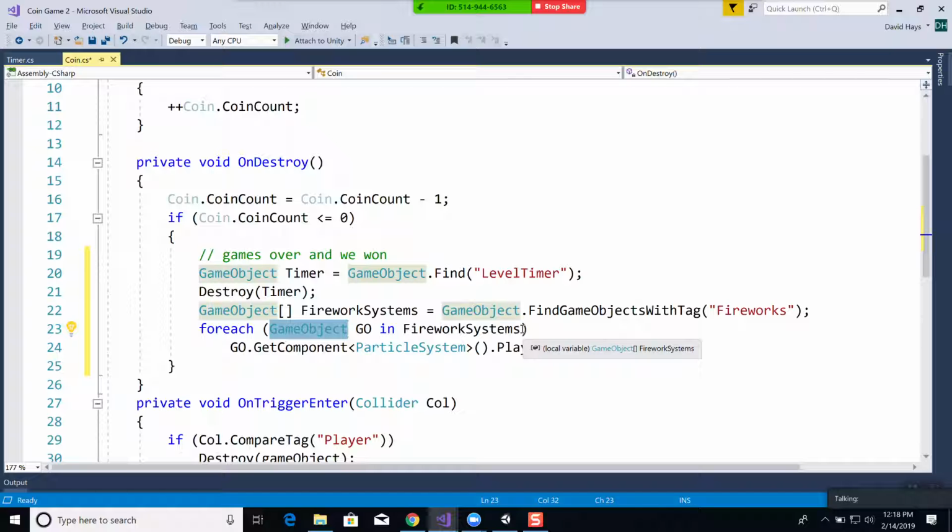Yeah, is it an array of game objects? This is a single game object. So down here, I'm referring to my single game object. I'm doing a .GetComponent, and I say particle system.